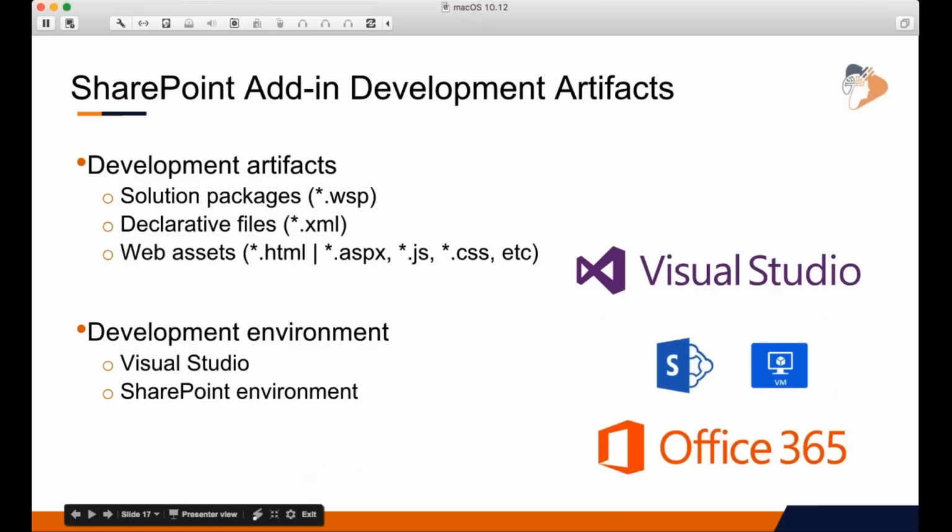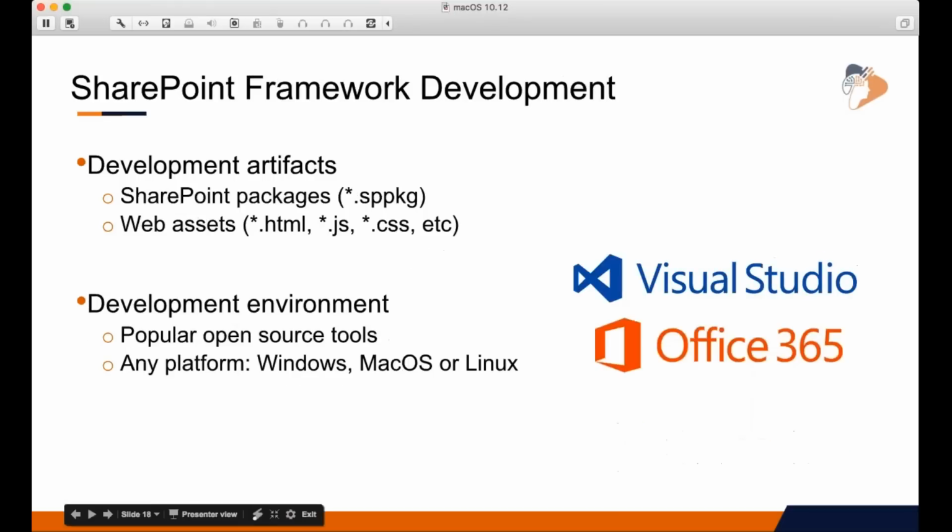Then we started working with SharePoint add-ins. In SharePoint add-ins, we still created these WSP packages. We also had app packages as well. The app packages contained WSPs, but then we still had declarative files and web assets, and it still meant that we were using a developer environment that involved having Visual Studio on our machine, and at a minimum, we also had an Office 365 tenant and site that we could actually test our stuff live against. But we generally were also doing this inside of a virtual machine where a full-blown SharePoint install was still configured, so it was still pretty heavy.